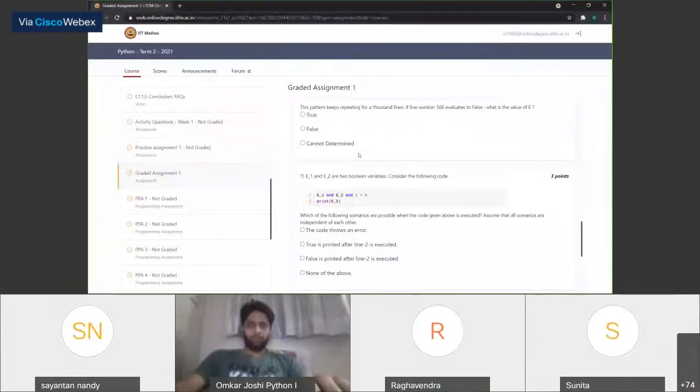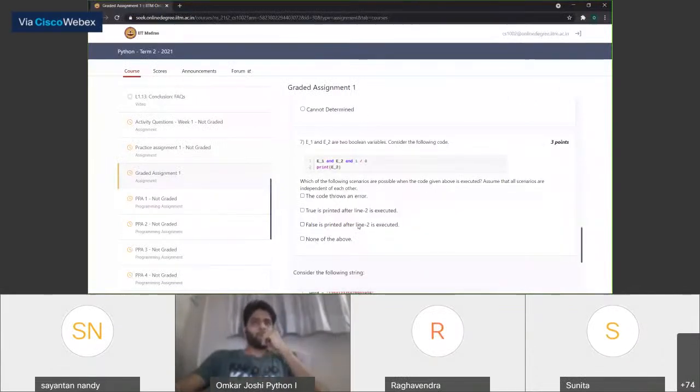Sir, in this question, no Boolean values are given for the two variables. So should we consider all the possible combinations for this? Correct. Even then, you should consider all the possible combinations and then answer. Just hold on, let me check what exactly is being asked. Yes, it's written here: scenarios are independent of each other. So consider all different possibilities of values for that E2. Okay, thank you, sir.